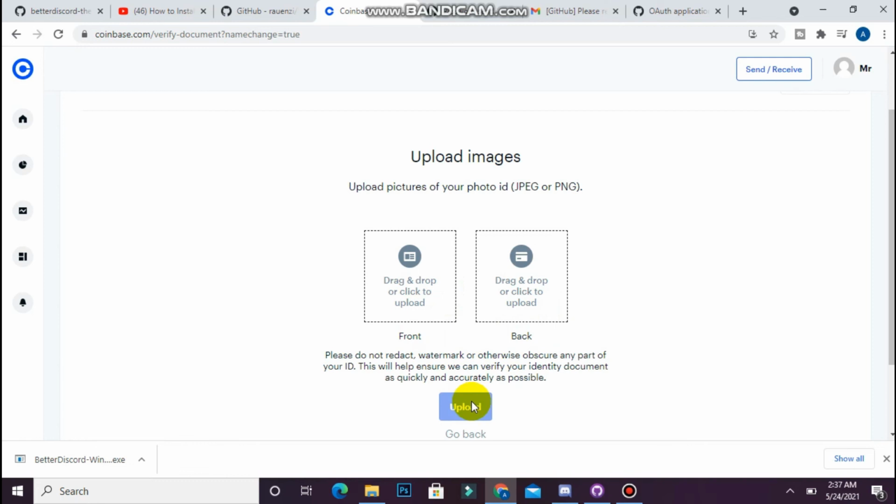Make sure your picture is clear, not blurry, and there is no flash or light reflection on your ID card. It must be clear. So in this way you can verify your Coinbase account.